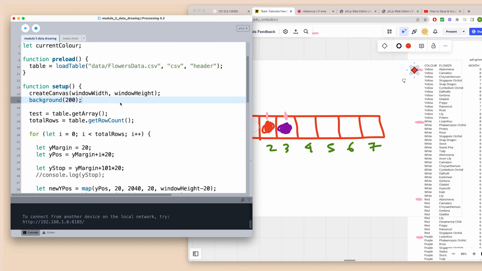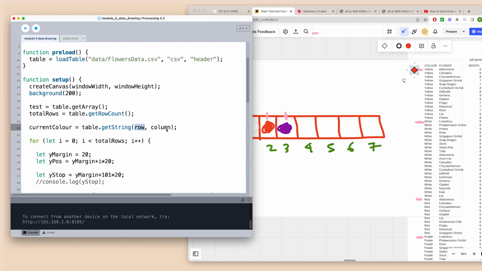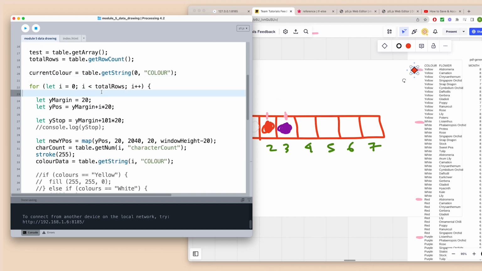And then in setup, we're only going to do this once, but I'm going to say the current color is the table, get string from the table. And so what I need to get a string from the table is row and column, right? So I want this to be row 0, meaning the first ever row, the current color to be the first ever row in the color column. And then we're going to enter the for loop.